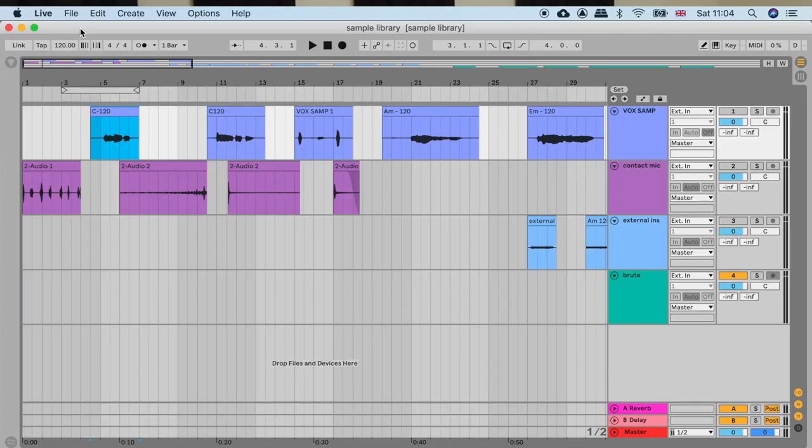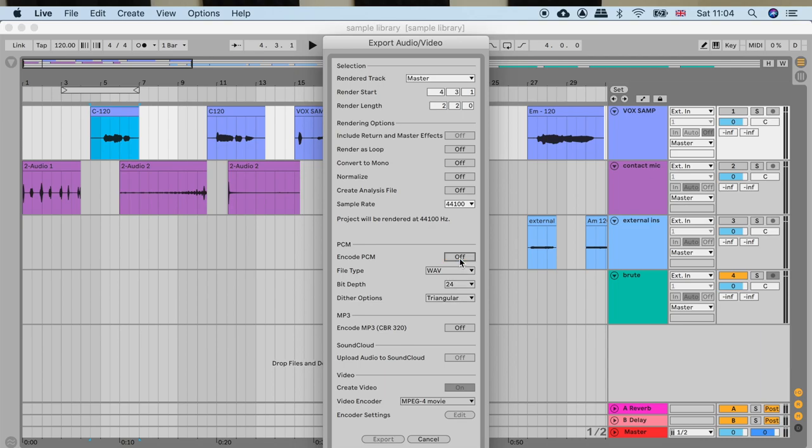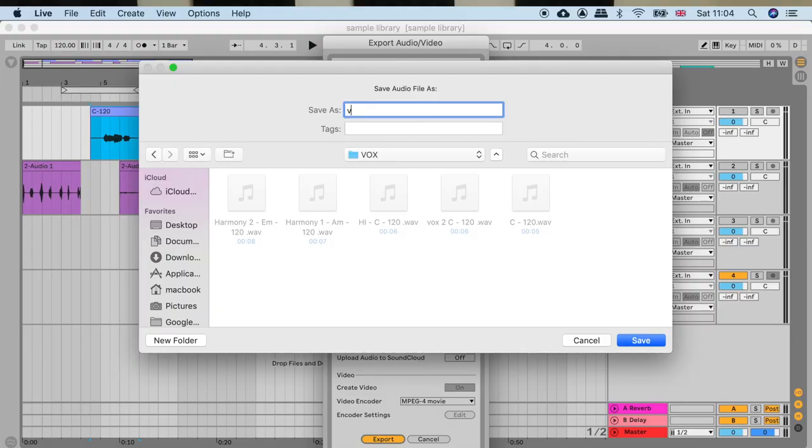After that, you go to File, Export Audio/Video, select Create a PCM, and select WAV file or AIFF, 16 or 24 bits, and no dither at all. And save it to a folder that will become your sample library.